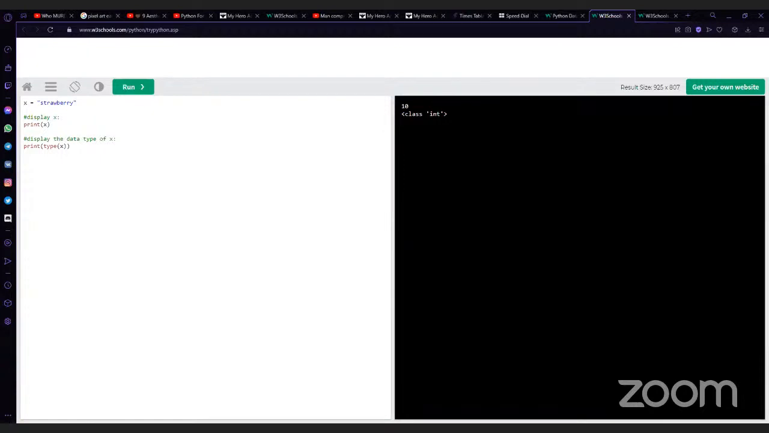Okay, any number. But let's make it a small number, not a big number, because a big number has its own type as well. So a number that's not that big is an integer. Okay, good, guys. Those are integers. That's brilliant. Well done, guys.